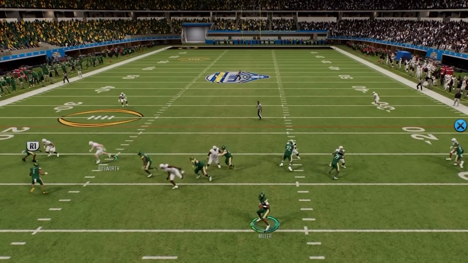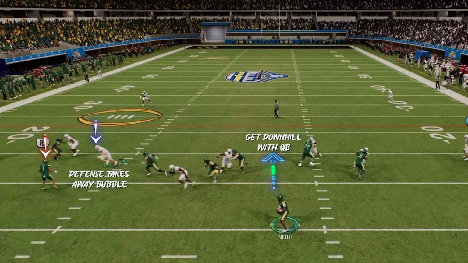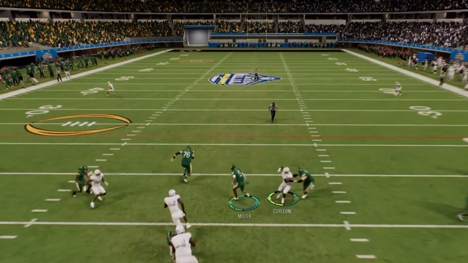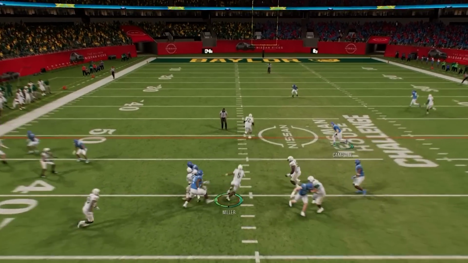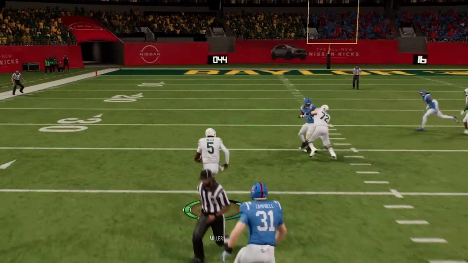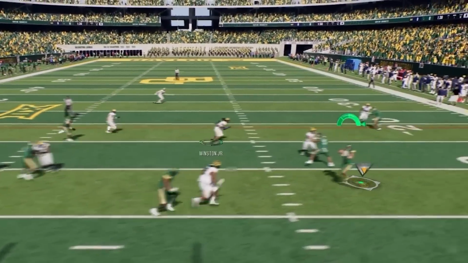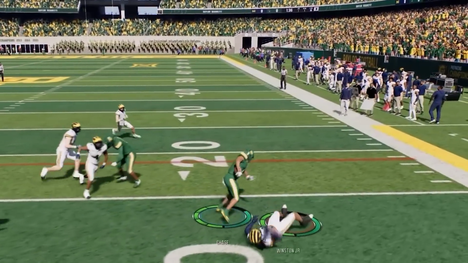Then if the defense decides to stay honest and maintain coverage on the bubble, then we can keep the ball and run a QB draw right up the middle of the field. This will take advantage of light boxes, and this dual threat approach puts defenders in a bind, forcing them to choose between covering the outside or shutting down our QB run game.